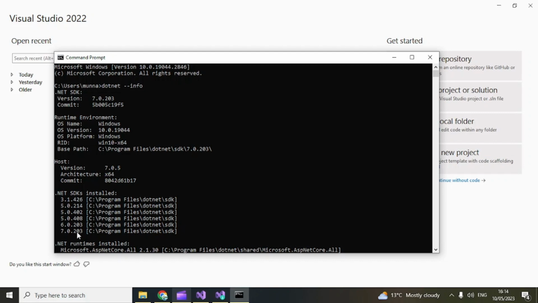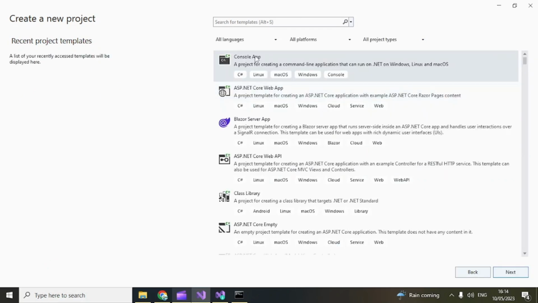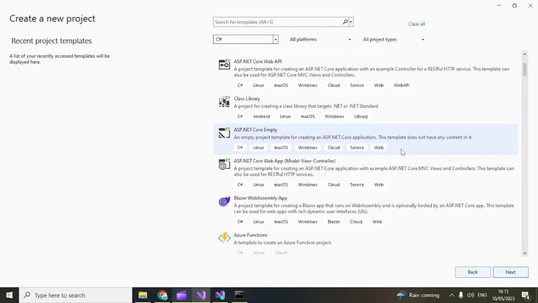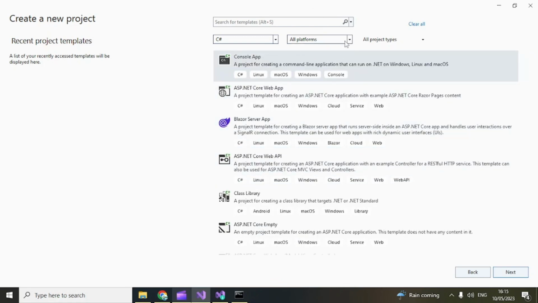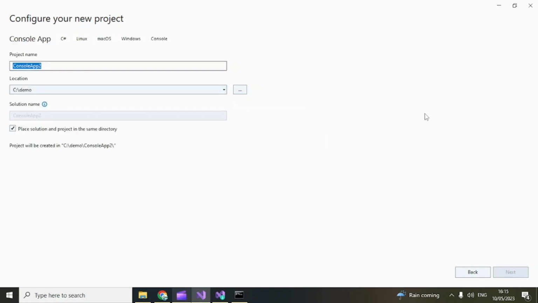on my system, okay. Once it is confirmed, you go back to Visual Studio 2022 and create a new project. Here you can see console app appearing on top. If it is not appearing for you, you have filters here as well. I have a lot of templates here, so you can filter it out, for example C#, Windows, and console. You can see only two items here. Select this one, which is for the latest .NET. The other is for the previous .NET Framework, but now we want to do it for the latest .NET 7. So select this and click on next.